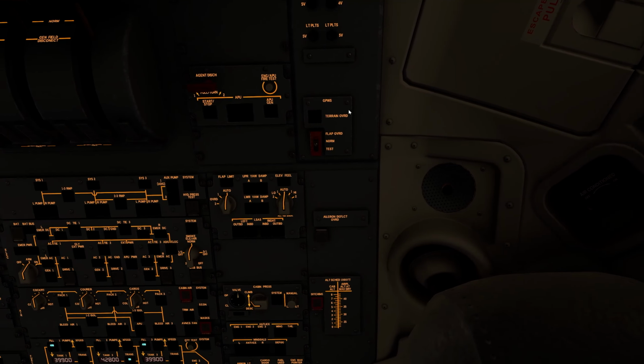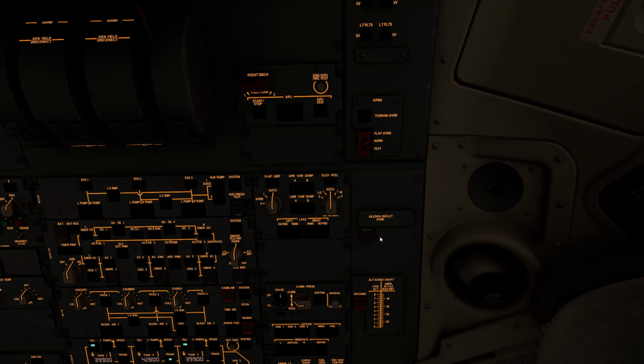Okay. Off to the far right side here, you have some overrides, right? You have your ground proximity warning system override for terrain and your flap override switches. We'll talk more about what those are and when you would use those when we get to that video. And then aileron deflect override. This is for the deflected ailerons option on MD-11s. Some have it, some don't, depending on your operator. Basically allows the ailerons to droop a little bit, and that's to improve fuel efficiency and that sort of thing.